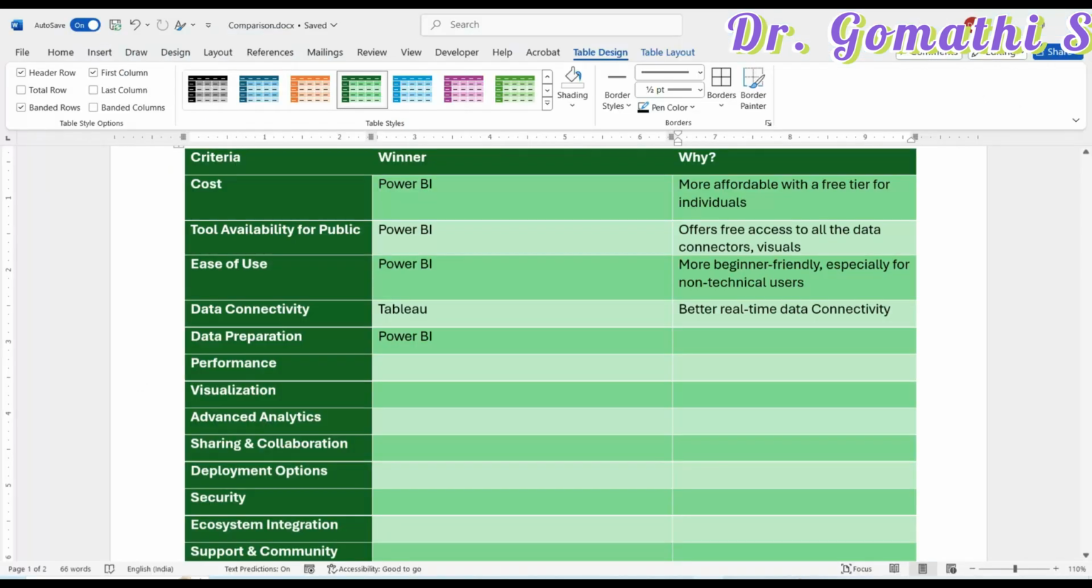So for me, Power BI is the winner here, because it has integrated ETL capability. Okay, ETL capability. Okay, next comes the performance.